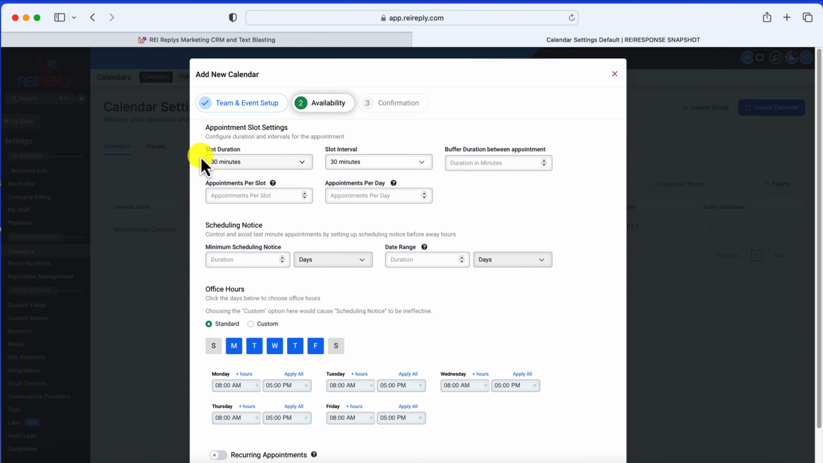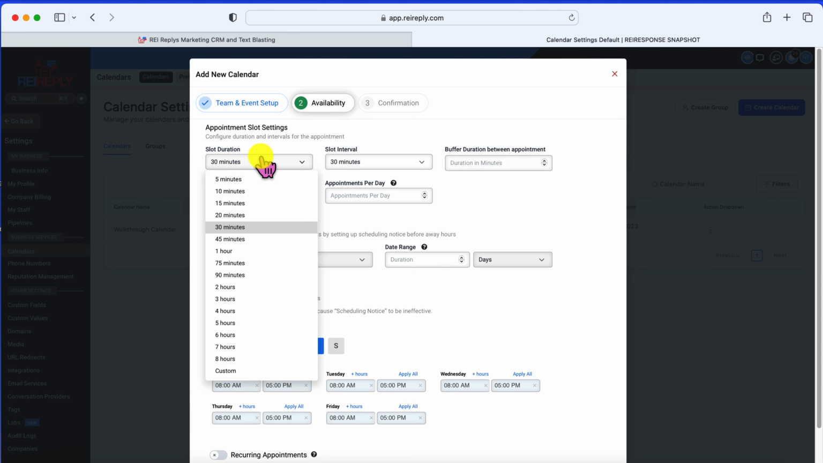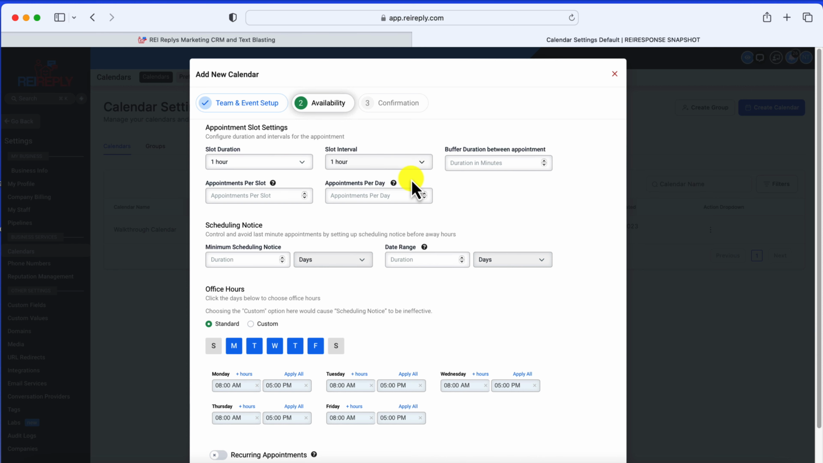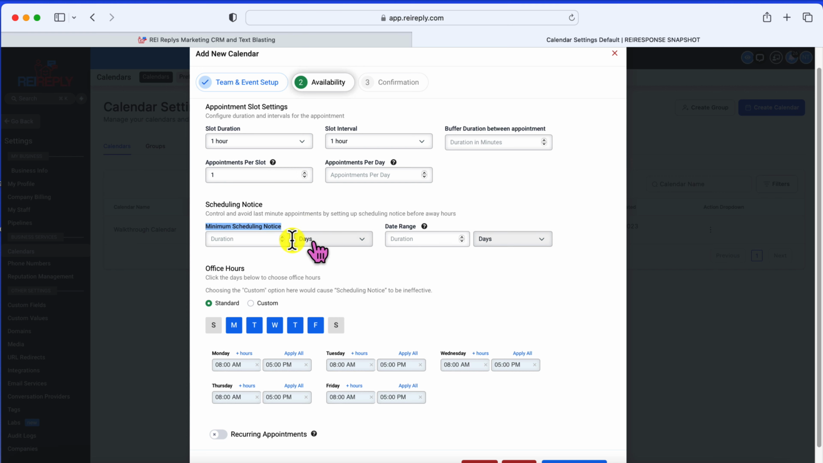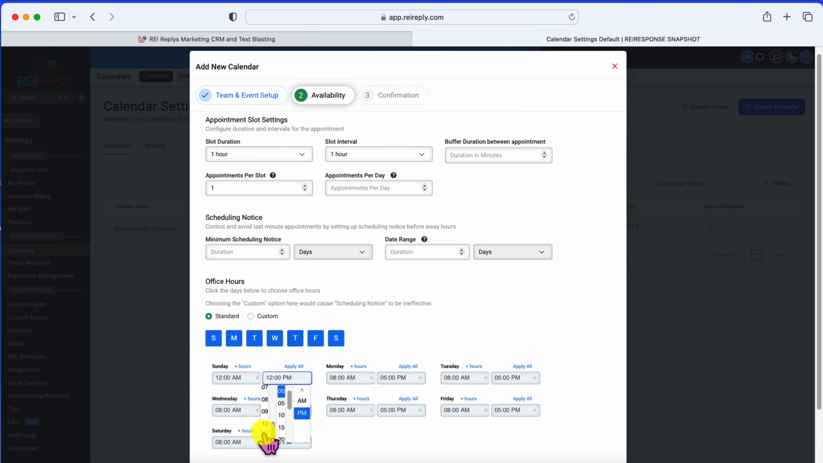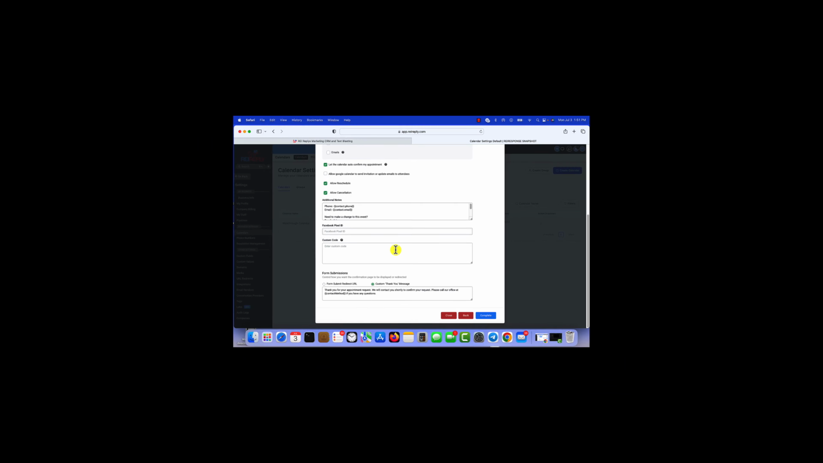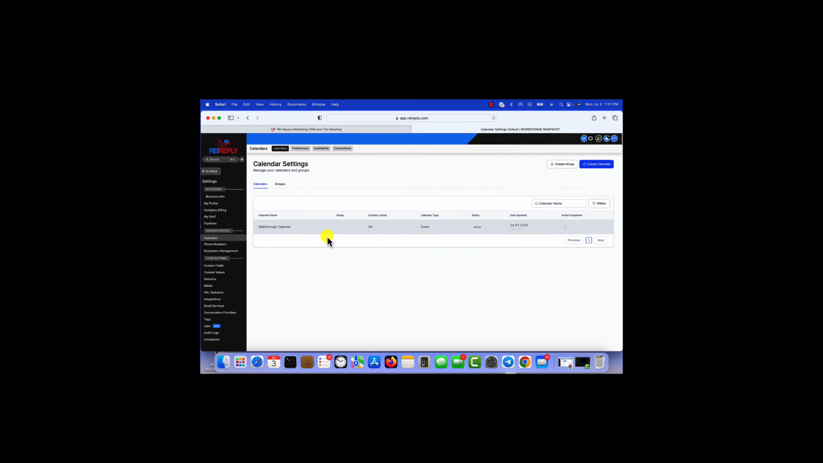And now here we can go ahead and do slot duration. How long is this walkthrough? Which I would do hourly, because that's typically, right? So slot duration and slot interval. And then how many appointments per slot? Only one. Appointments per day, you can put that if you want. Now minimal schedule notice, we can leave that blank. And now over here, you put something like 12 a.m. to 11 p.m. Cool. Right? This is just so I can book whatever time I want. So then we're going to click save and continue. And now here we can easily just click complete. Now we've created our walkthrough calendar.